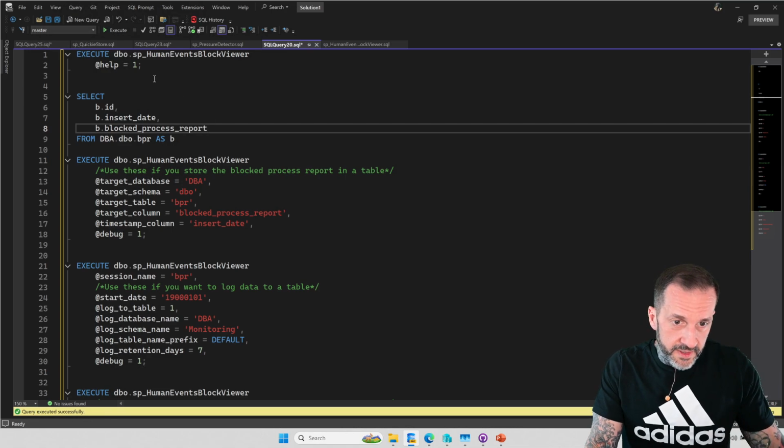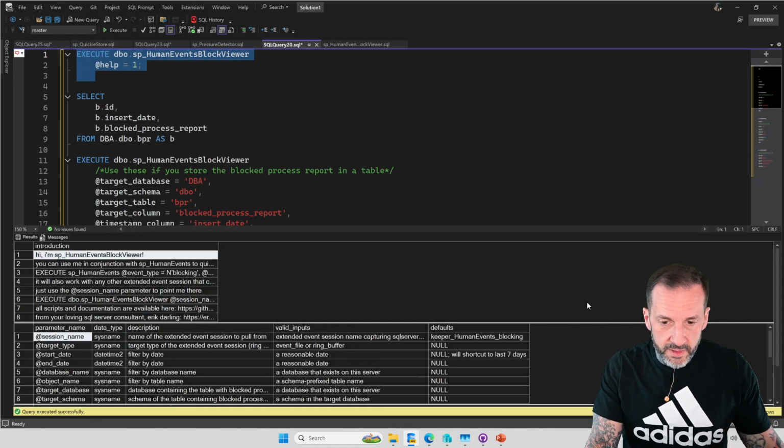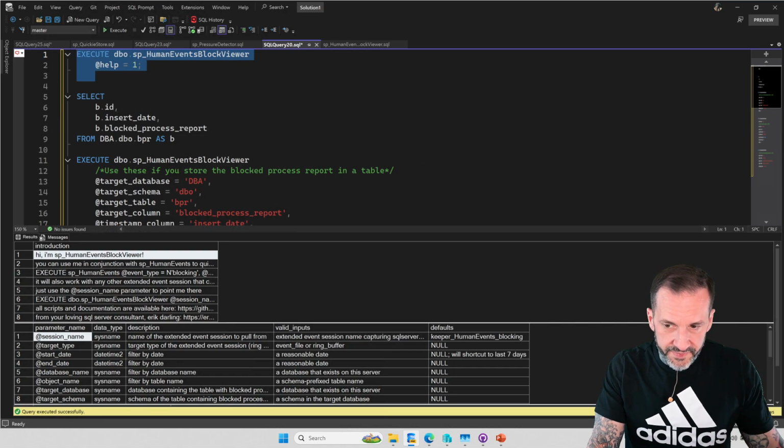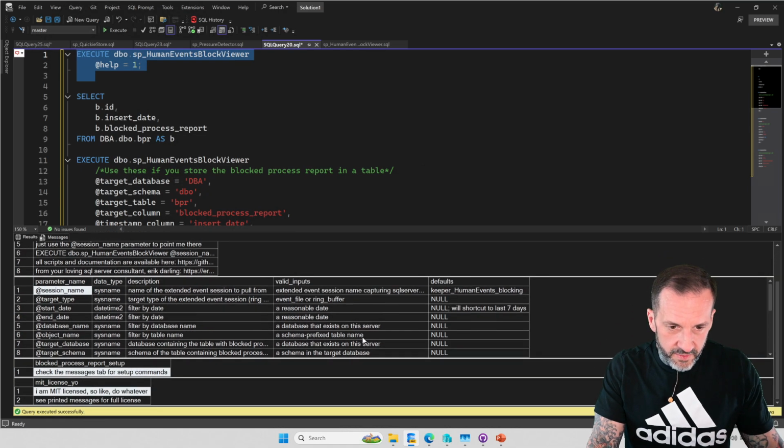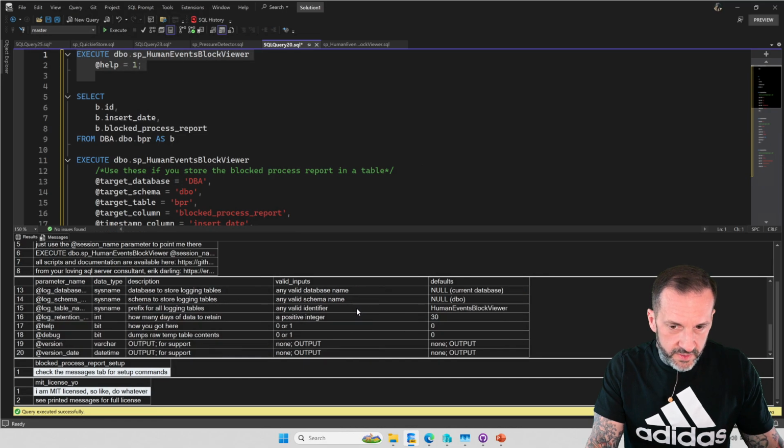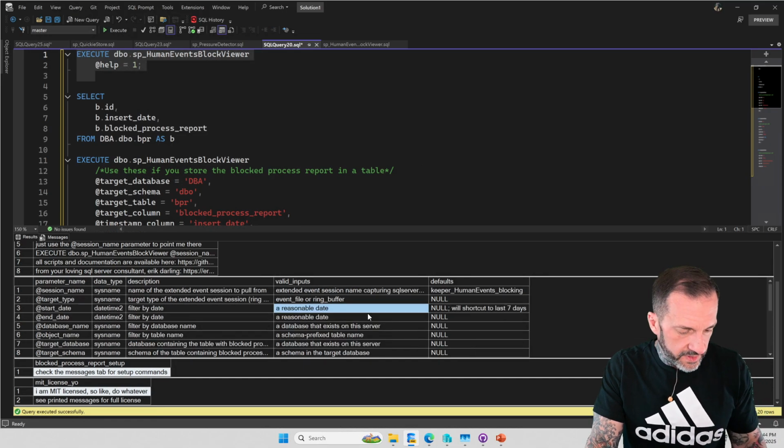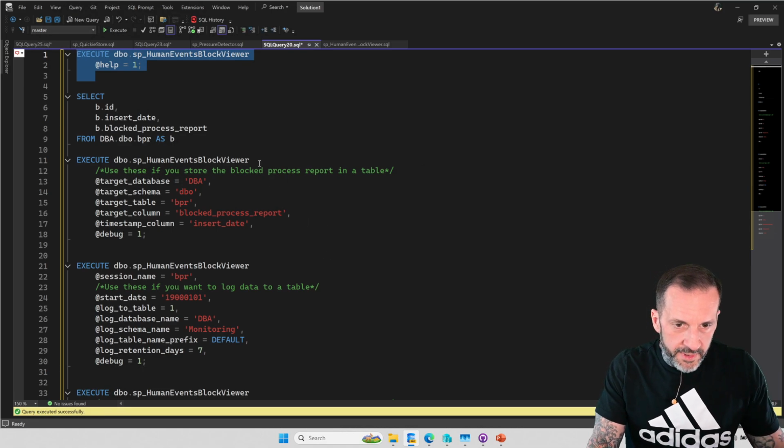With all my stored procedures, there is a help parameter that will give you all of the information you need about what the script does, some examples of how to run it, and what all of the parameters do. So all good stuff for you to learn about in there.